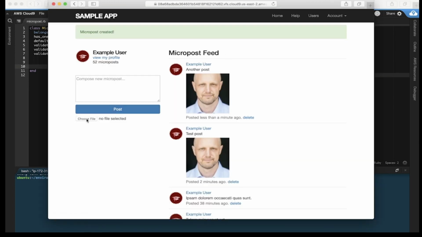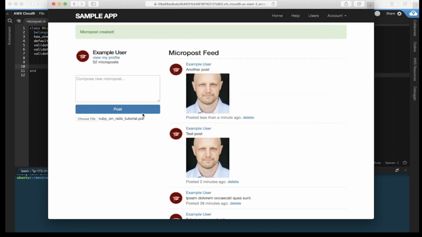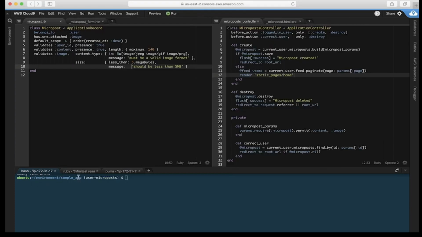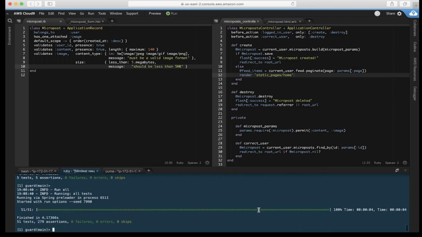So let's look at choose file. And I have here a copy of the Ruby on Rails tutorial. So this is the wrong format. It's a PDF format. And it's also too big. You can see it's taking some time. It actually does have to upload it. Ah, there's an error here. Actually, is this caught by the tests? Probably not. We don't have tests for this. Okay, that's too bad. That's the way it goes sometimes when you're doing this sort of thing.